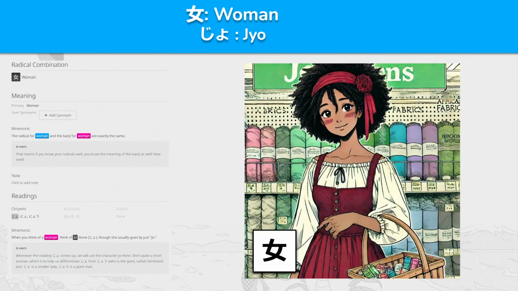And then I think this is the last one for level 1, is Jo for woman. Radical for woman and the kanji are exactly the same here. When you think of a woman, think of Joanne, though she usually just goes by Jo. In this case, she's also at Joanne's Fabrics, hit store. Whenever the reading Jo comes up, we'll use the character of Joanne, excuse me. She's quite a short woman, which helps us to differentiate Jo from the giant Joe, who is a giant oafish farmhand. Jo is a smaller lady, and Joel is a giant man.